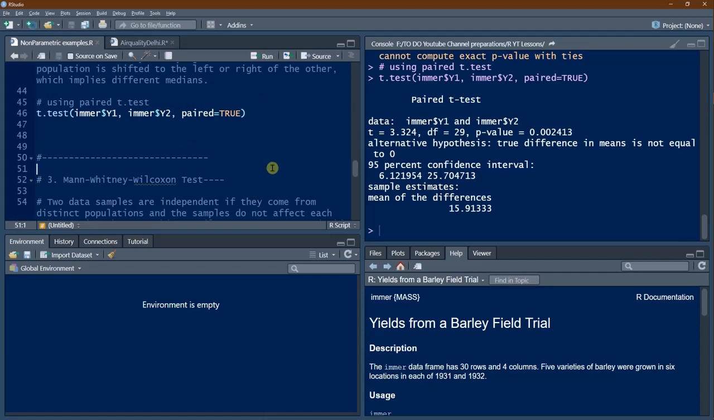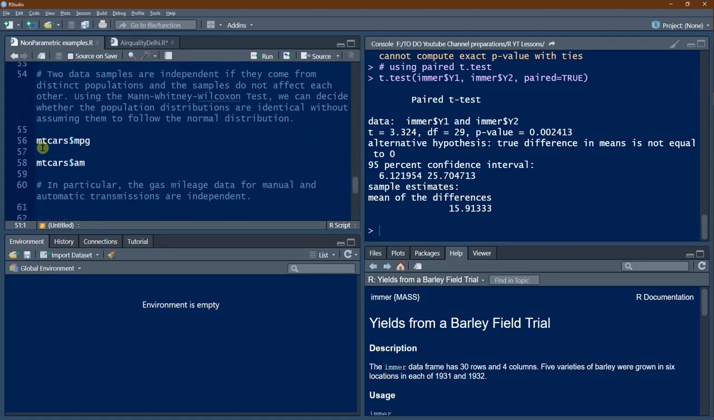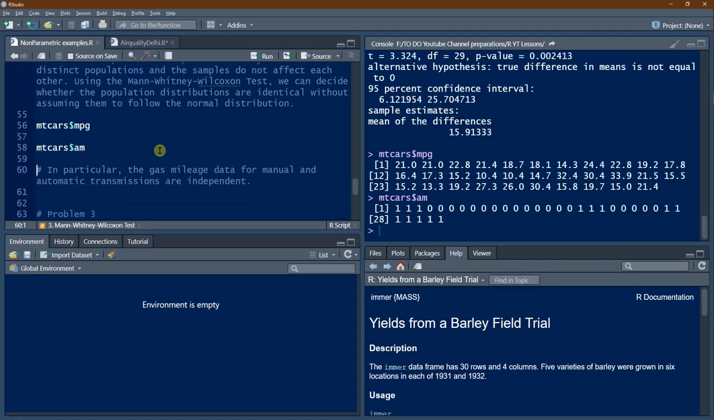Let's move on. There is a Mann-Whitney-Wilcoxon test. Here two data samples are independent if they come from distinct populations and the samples do not affect each other. Using this test, we can decide whether the population distributions are identical without assuming them to follow the normal distribution, because non-parametric we don't assume. So as an example, mtcars mpg we will see, and then mtcars am. So these are the MPGs and these are the automatic transmission values. Now between these, whether they are independent, that is, is there a connection between the automatic transmission and the miles per gallon, is what we have to find out.